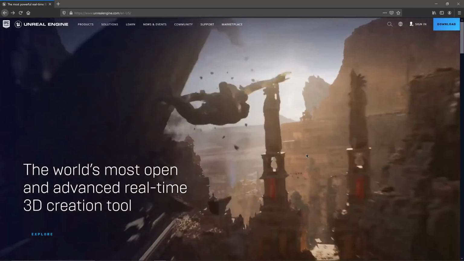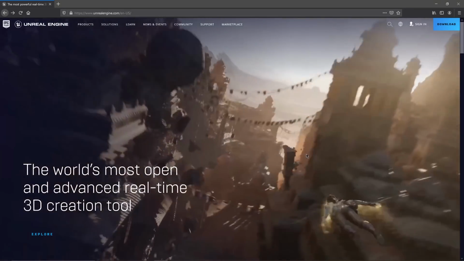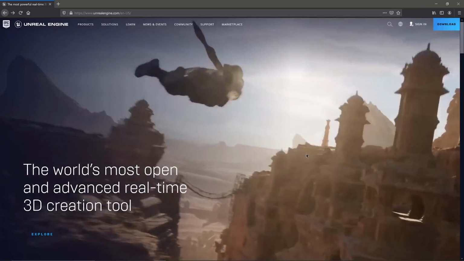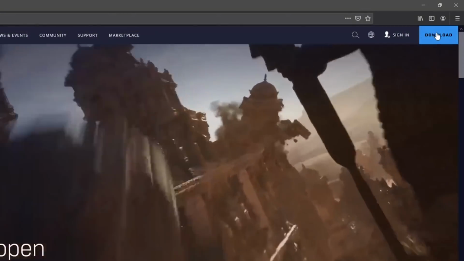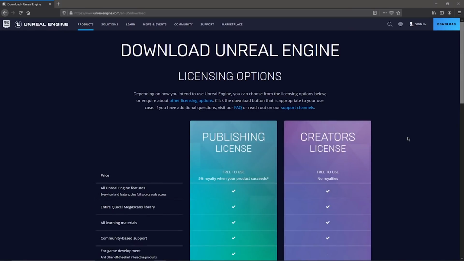Okay, to get started, first you want to go to unrealengine.com. You can see we have a brand new loading page here showing one of the demos from the UE5 demo that they revealed a couple of days ago. And to get started, in the upper right hand corner, we want to click on this download button here. So I'm going to click on this, and that's going to bring us to the licensing page.